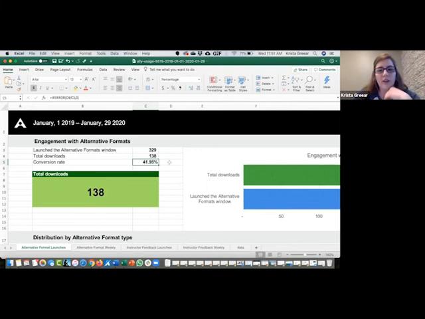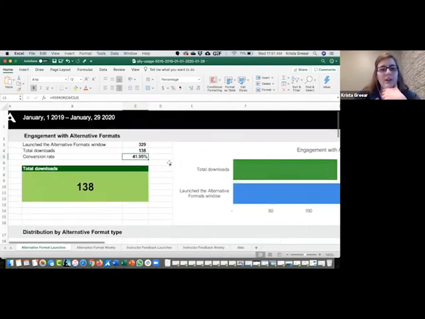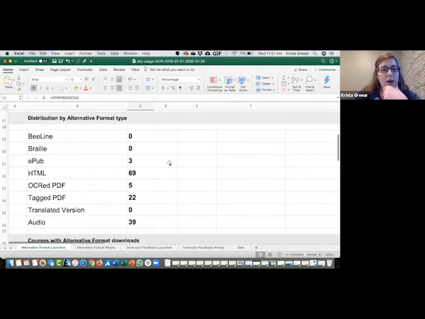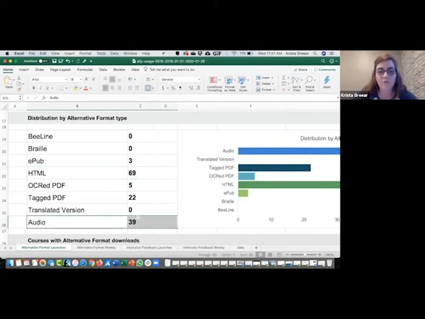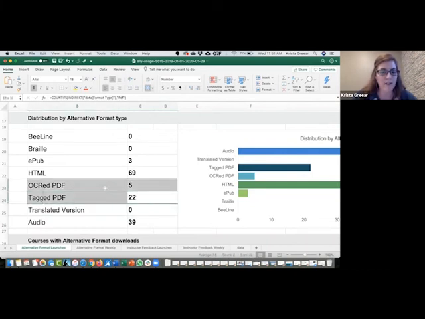There's the raw data on the left, and on the right we have the bar graph, and then scrolling farther down, we can see the distribution of what students are choosing to download. So the top format for students to download at Concordia for the month of January 2020 is HTML. Students are really liking the HTML version. Audio version, second place, about 40 instances, and then PDF, about 27 if we include both PDFs.